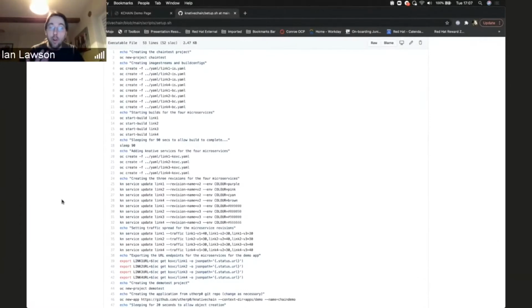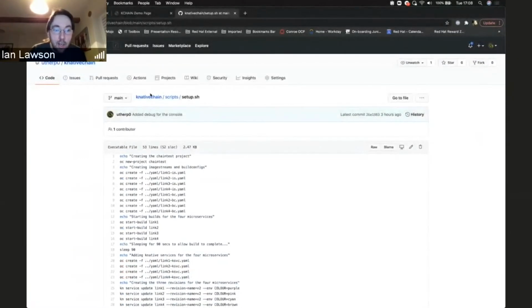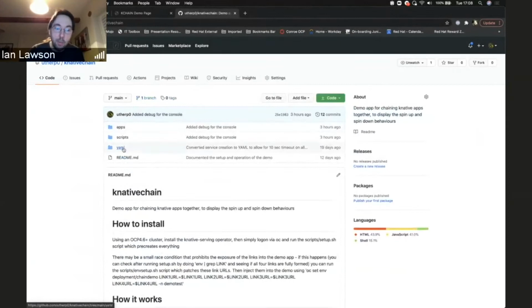The first thing it's doing is it's creating a project called chain test. It's then manually creating the image streams and the build configs. So it creates an image stream for each of the actual builds it wants to do, and then runs the build configs that actually physically build those applications. When it's finished the build itself, it then pushes some YAML in which creates the Knative services. So what I want to show you is the actual YAML to show you what it looks like. Although I'm talking quickly, it is reasonably simple to do this.